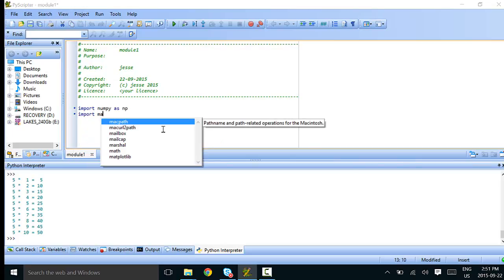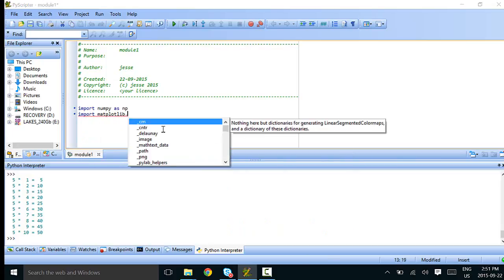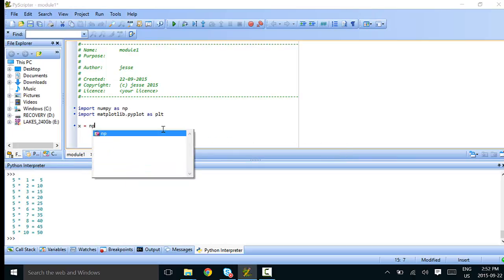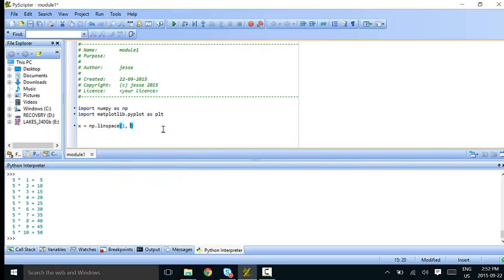So we're going to say import matplotlib.pyplot as plt. Now, as before, let's say that I need to work with vectors or matrices. Python will be a bit slow to do that. So we're going to create variables using NumPy. So we will automatically create a vector here, and I'll say x equals np.linspace, and I say 1 to 10, and I want 10 points.